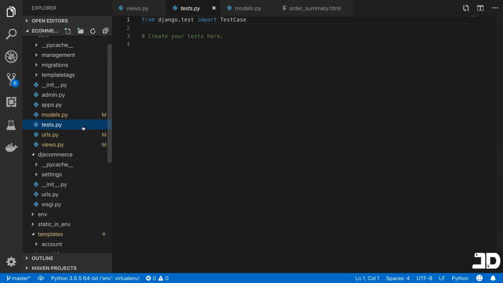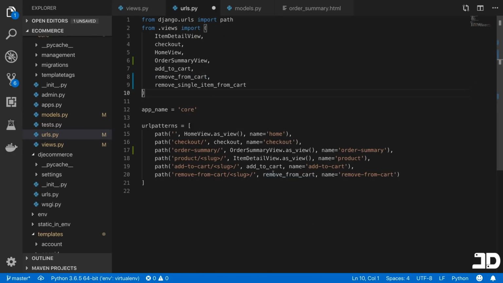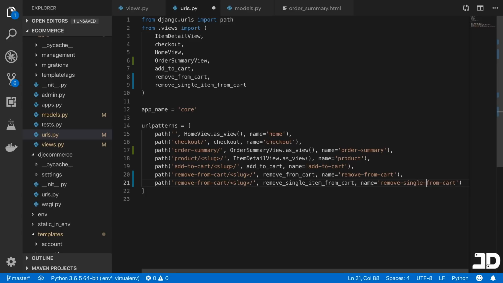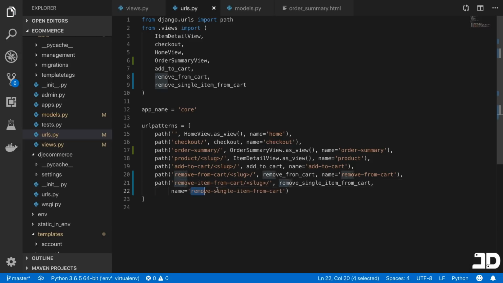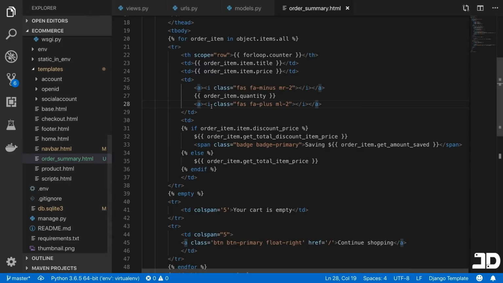So now let's take this and bring it into the URLs. And then I'll just copy and paste that there and say this is remove single item from cart. And we'll say remove item from cart like that. So now we can use this in the href. So if we minus, the href is going to be a URL, which will go to that URL. And then we need to pass in the slug. So that's going to be order item dot slug.